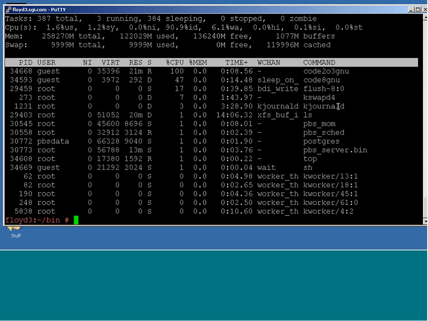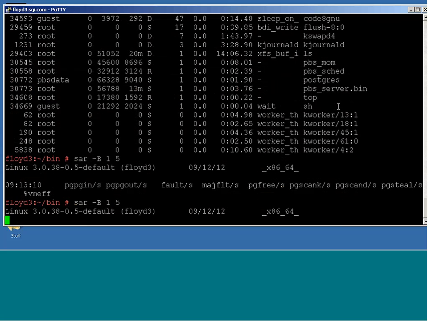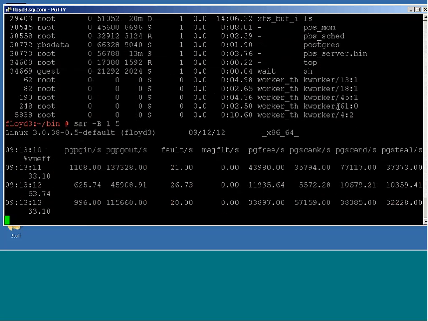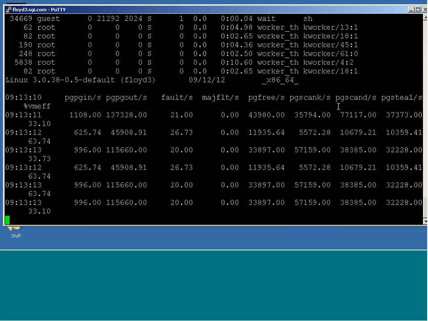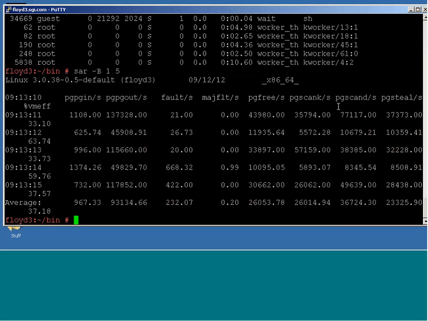I wanted to do something else. sar -B 1 5. Oh, there's the kswapd activity. No swapping going on. No, the major page faults are next to nothing. I'm not sure what this one is here.